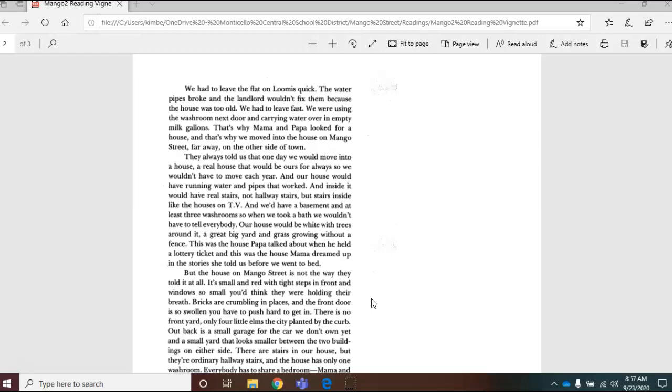We had to leave the flat on Loomis quick. The water pipes broke and the landlord wouldn't fix them because the house was too old. We had to leave fast. We were using the washroom next door and carrying water over in empty milk gallons. That's why Mama and Papa looked for a house, and that's why we moved into the house on Mango Street, far away on the other side of town.